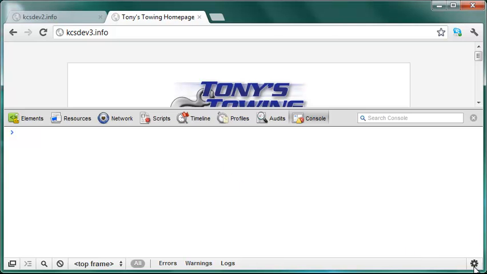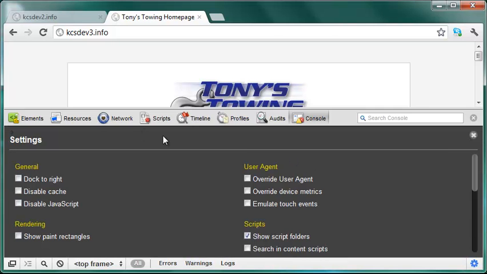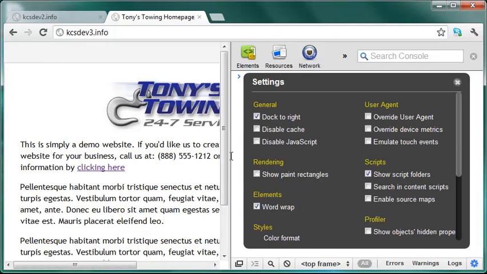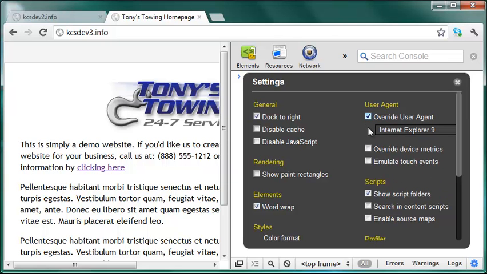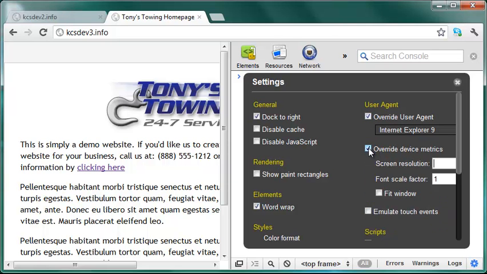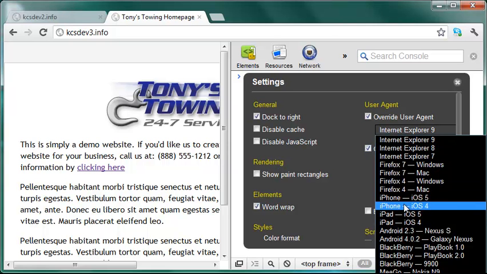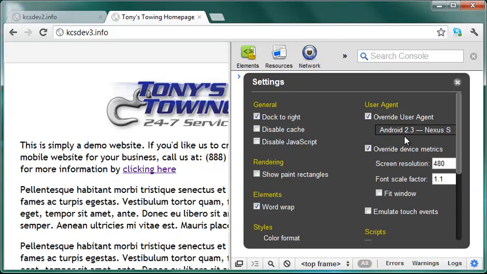The next step is to click the little gear icon to the bottom right of the screen. Moving my cursor around it now. Just click this. It brings up this settings page. I'm going to choose, this is optional, dock to right. It's going to move the settings to the right so I can see the page to the left. And then I'm going to choose to override user agent and override device metrics. And I'm going to choose in the drop down here an Android Nexus S, the Android 2.3 Nexus S.